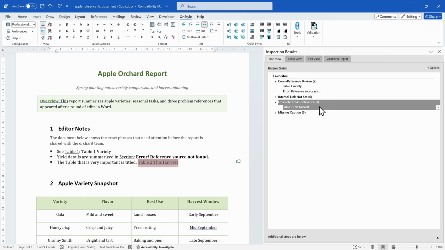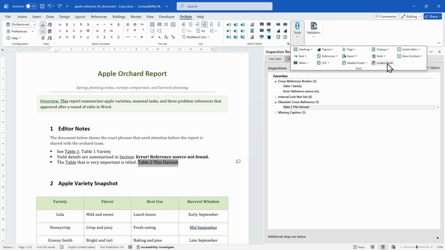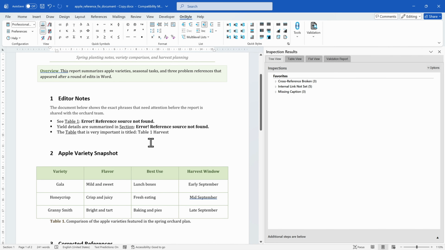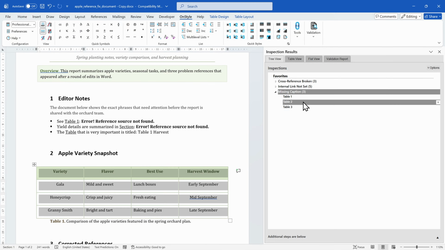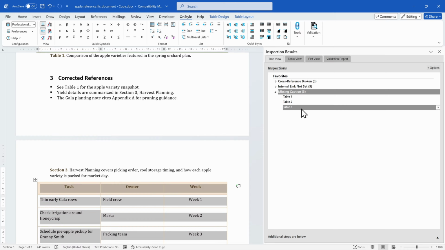OnStyle also finds obsolete cross-references that are not up to date. To fix them, run the Update Fields function of OnStyle. It also finds missing captions on tables or figures. In OnStyle, there are many more checks and fixes related to cross-references, internal links, hyperlinks, and more.